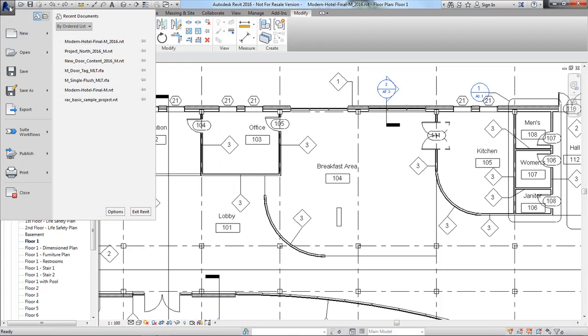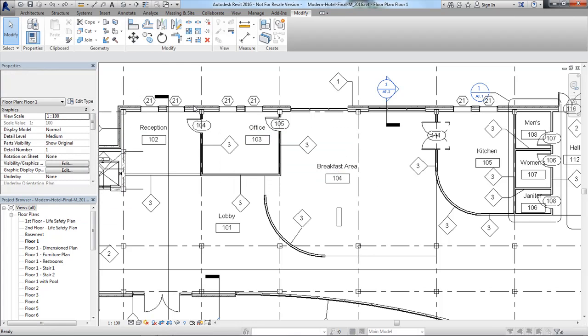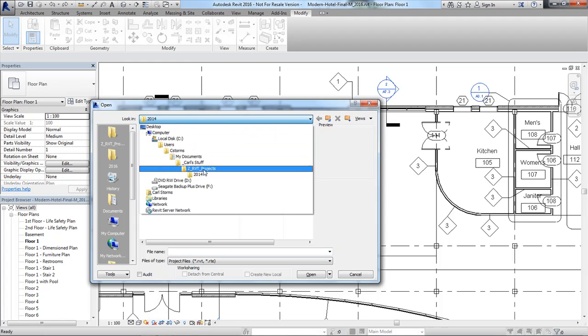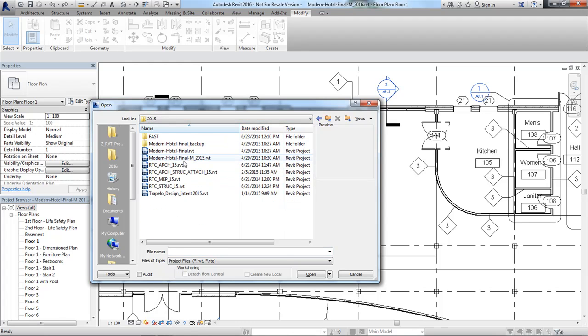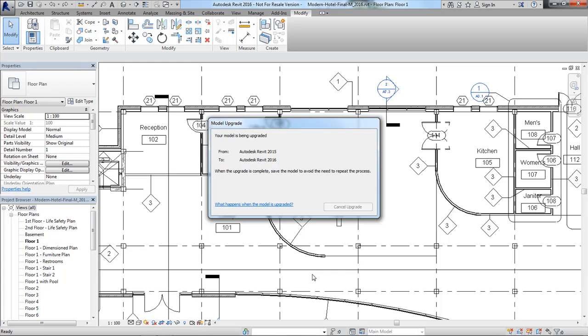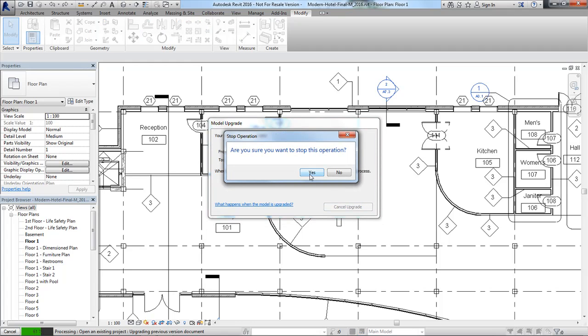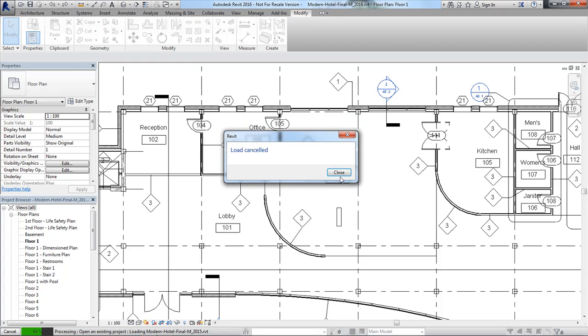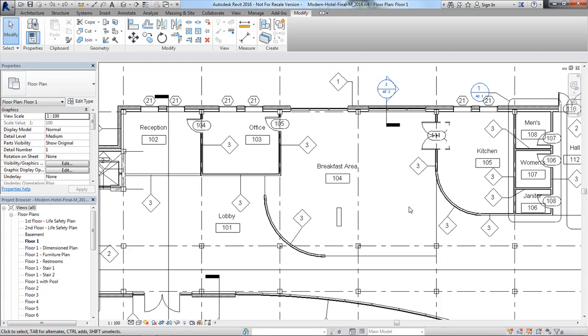Cancel. Same thing if I were to open a 2015 project, for example. Now it says 2015. Where it changes a little bit is they throw everything into one basket for Revit projects 2009 and sooner. So if you were to open a 2007 project, it says you're opening a project of 2009 or earlier. So Revit 2009 or earlier.